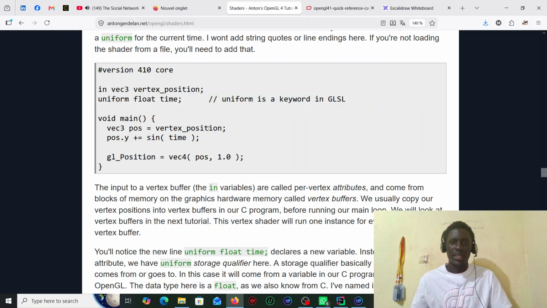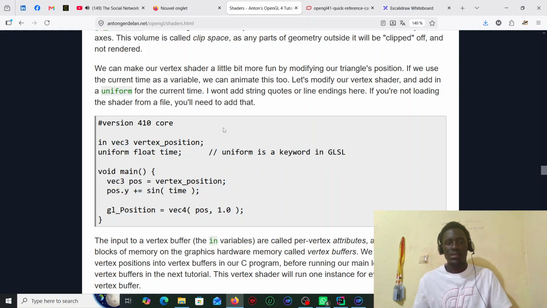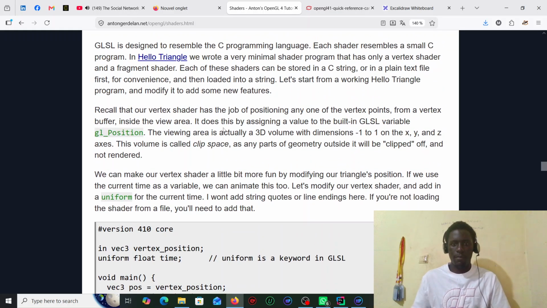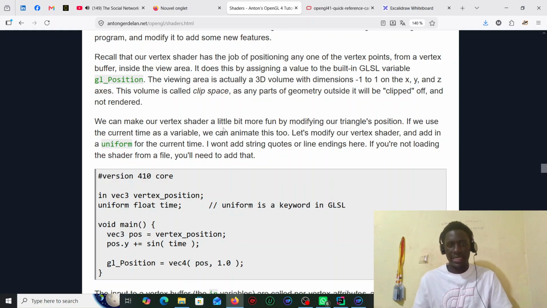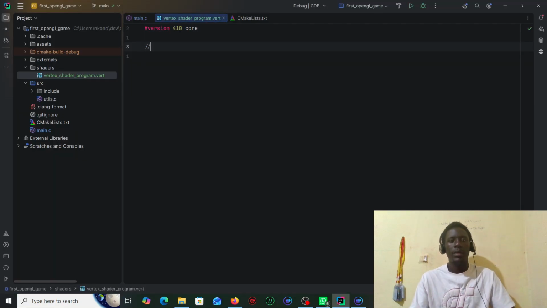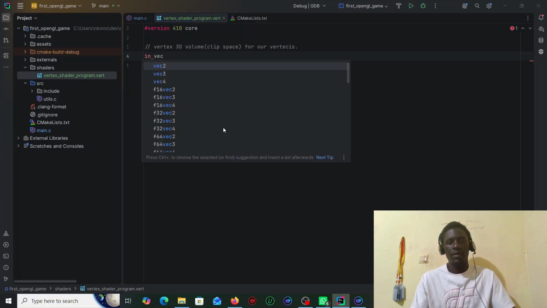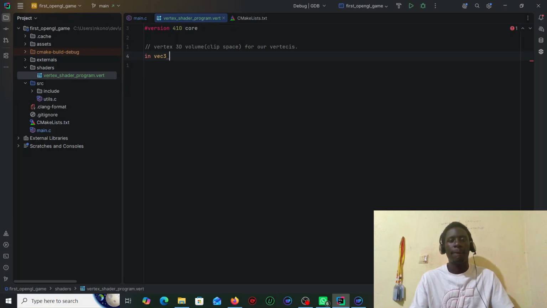This is the 3D clip space, the 3D volume for our vertices. We declare a vec3 for the vertex position.